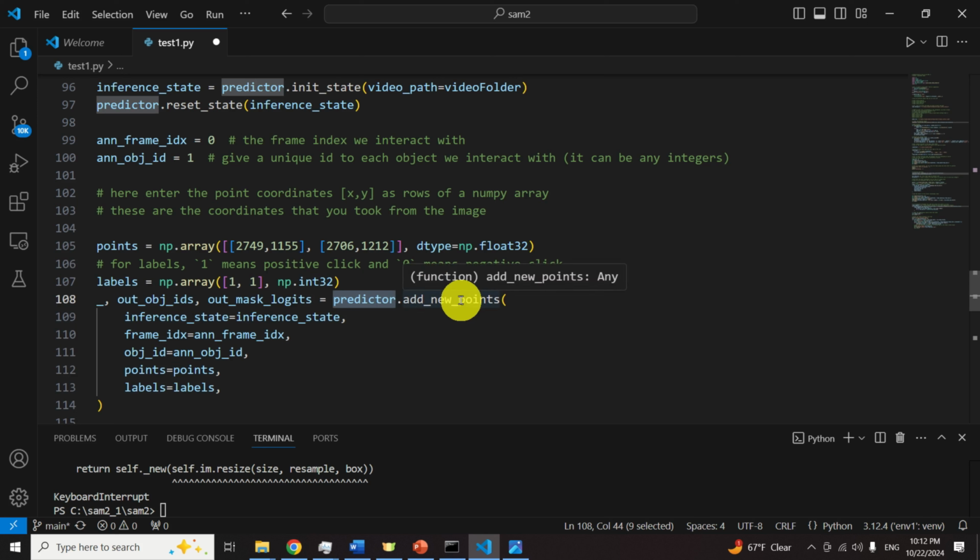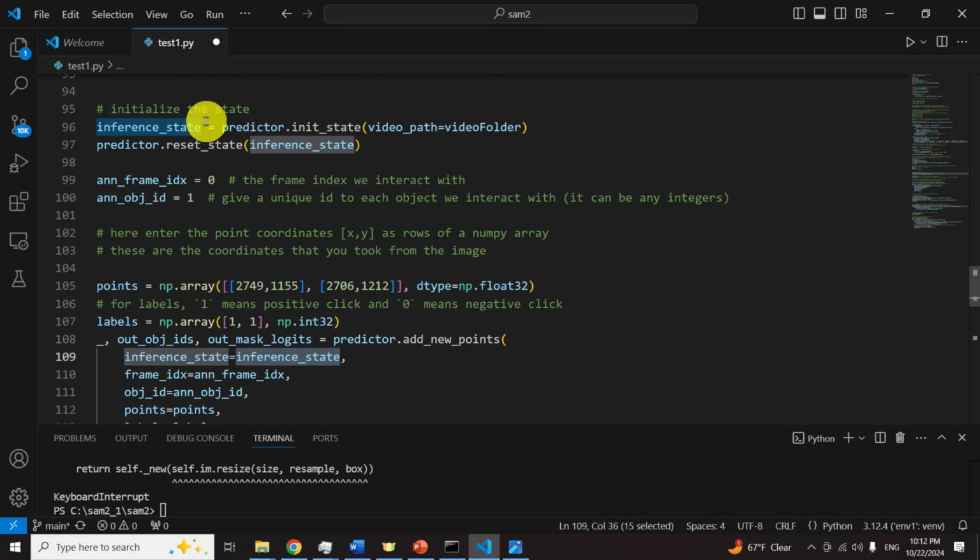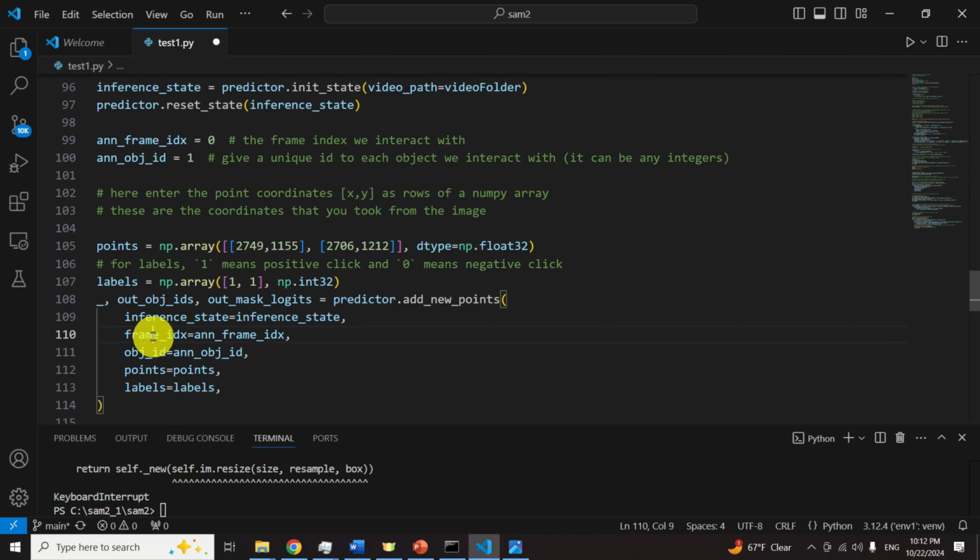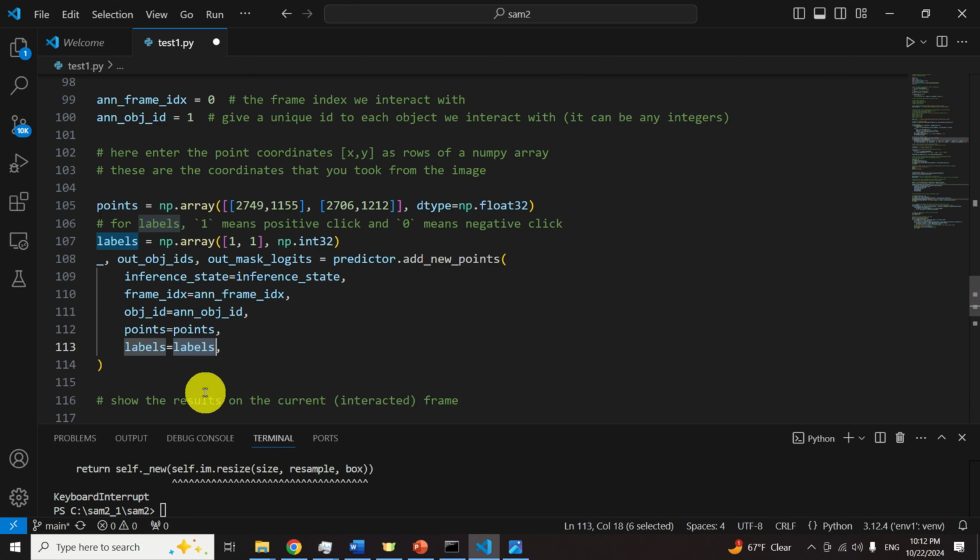After that, I need to call predictor.addNewPoints, and I need to register my points. I need to specify the inference state, which is actually declared over here. I need to specify the frame index. The frame index is 0. I need to specify the object ID. My object ID is 1. I need to pass this matrix containing the points, and I need to specify the labels.